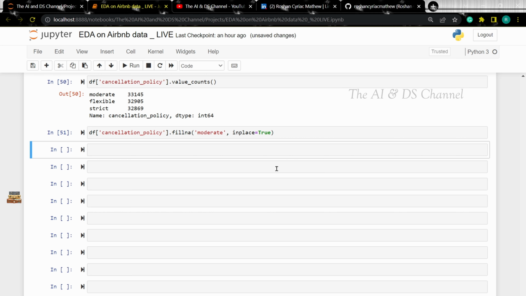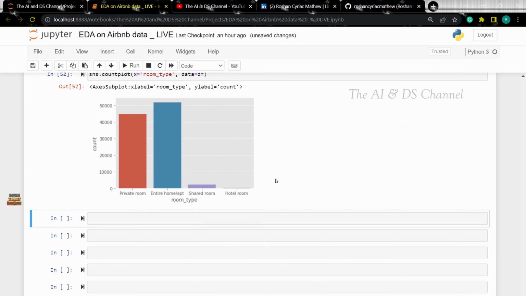Now let's analyze the next column, room type. So let's first visualize the data using a count plot. So from this we can understand that the majority of the room types here are entire homes or apartments or private rooms. So let's replace the null values in the dataset using entire home or apartment. Let's also get the value counts.